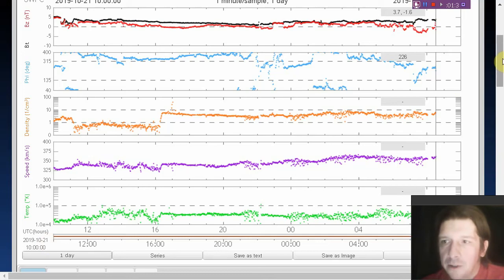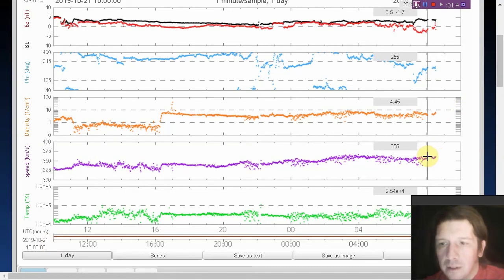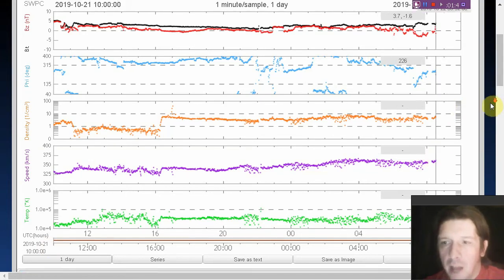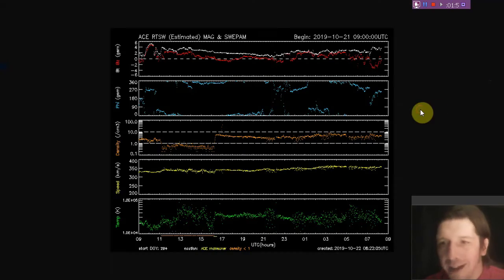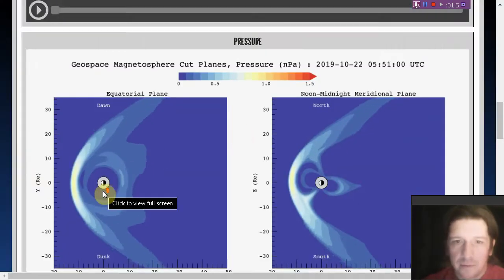Phi angle currently at 226 degrees. Solar wind density around 5 protons per cubic centimeter. Solar wind speed at about 350 kilometers per second. So no significant uptick in the solar wind data yet. And let's go to the missing data.